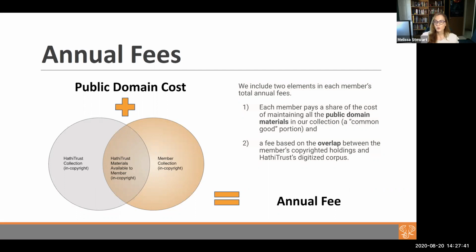The first, we figure out how much it would cost to maintain all of the public domain materials in the collection, and then we divide that cost among the membership by dividing the membership into one of three tiers. The tier is based on the amount of total library expenditures as reported in public sources. And then all members of the same tier pay the same amount of that public domain fee.